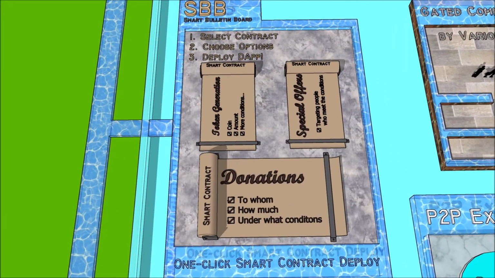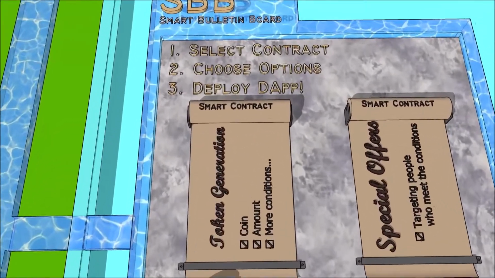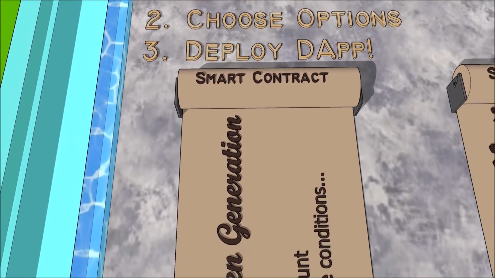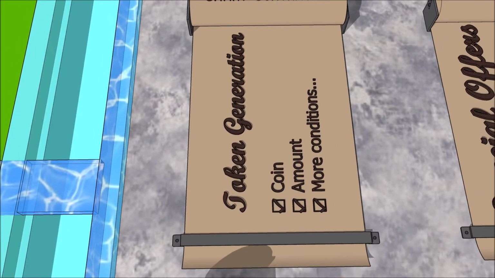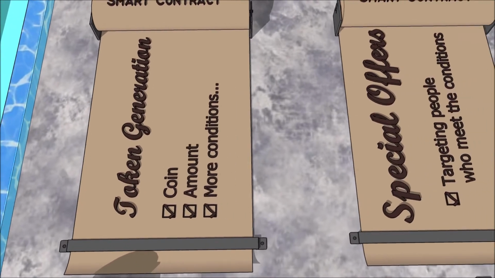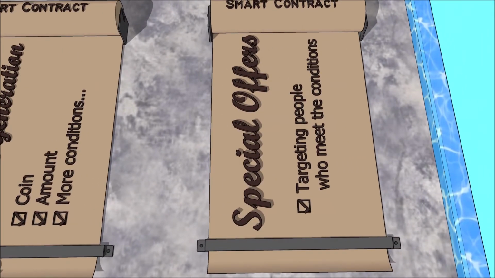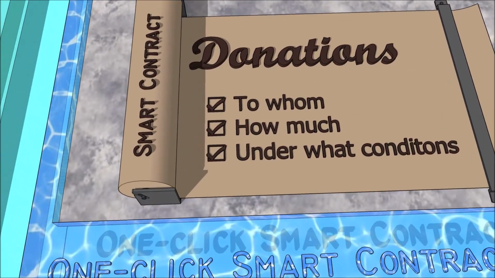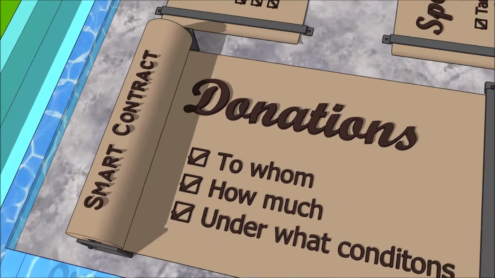Using SBB you can build complex smart contracts in one or two steps without programming. SBB will distribute them to the blockchain, run them, and provide the necessary user interface. Smart contracts possible with SBB are token generation, special offers, donation, and SBB will gradually provide a variety of dApps.